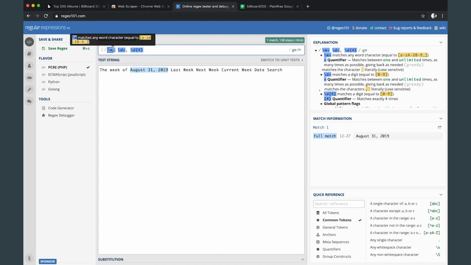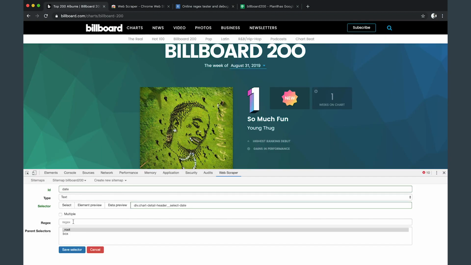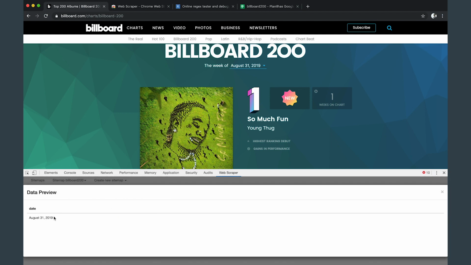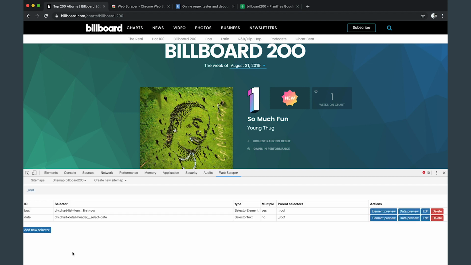So it's a word with any number of characters, a space that comes before any number of digits, and then there is a comma, and then a space, and then 4 digits. That's what this means here. And if you copy this to the regular expression field in the web scraper and do a data preview, you see that it extracts everything out and leaves only the August 31st, 2019. And that's exactly what we want. So I'm going to save this selector and then we're all done.